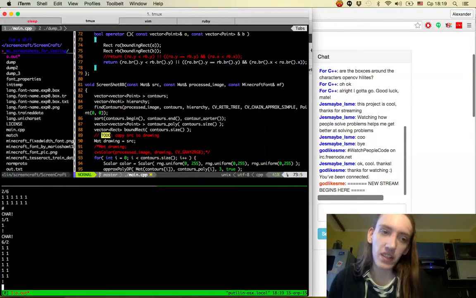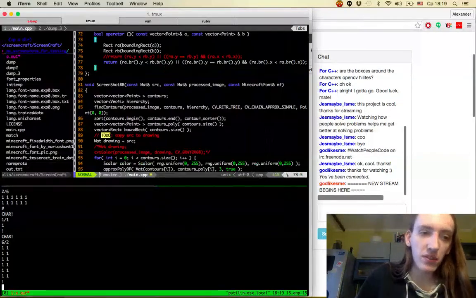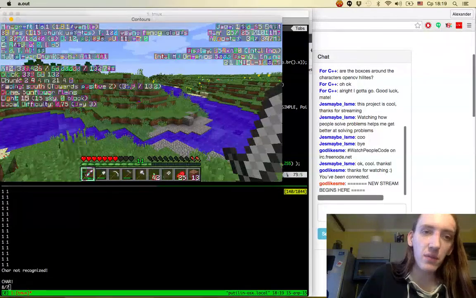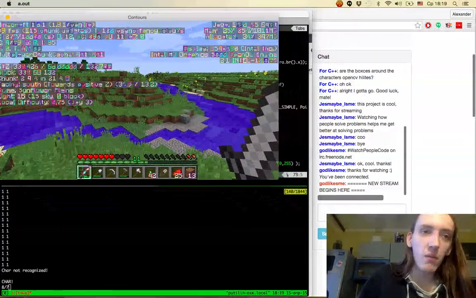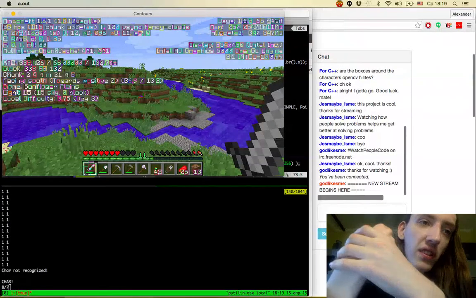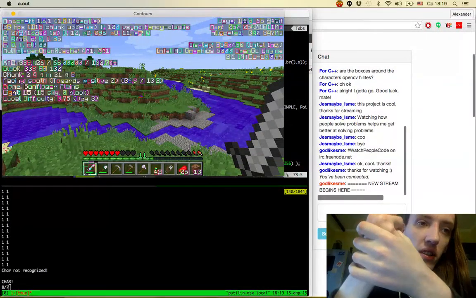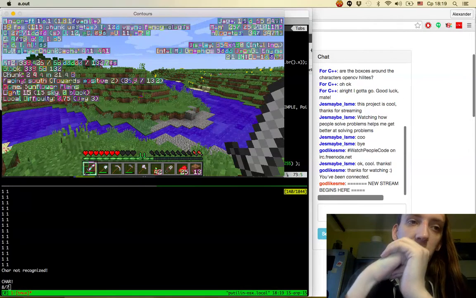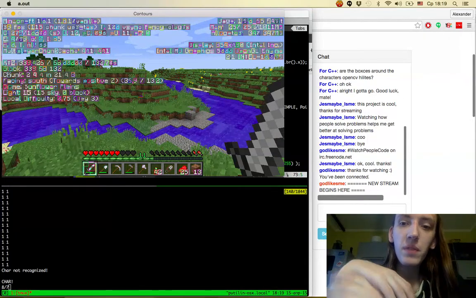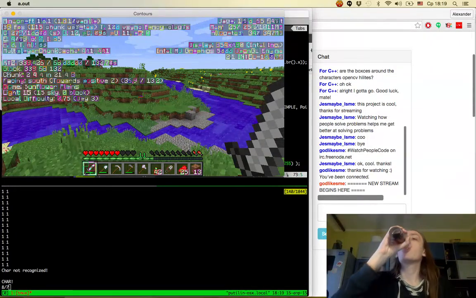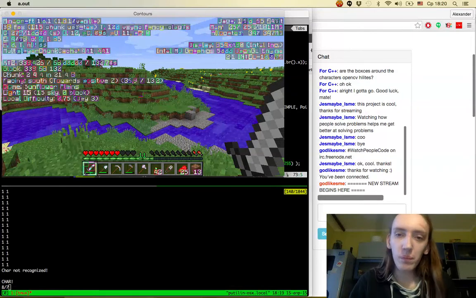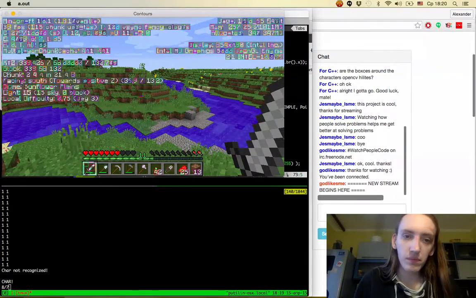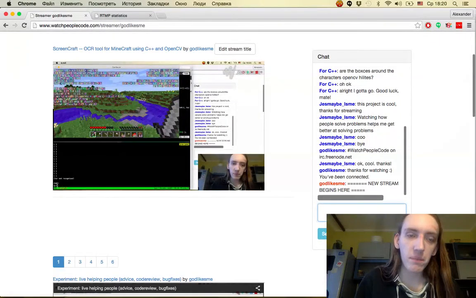So let's go. Let's code something because the character recognition, at least for this screenshot, works fairly well, but unfortunately it's necessary to split all text into separate lines and separate words. So yeah, okay. So what else?